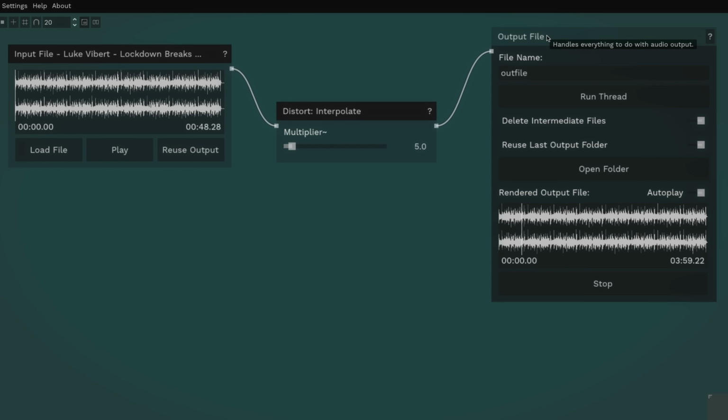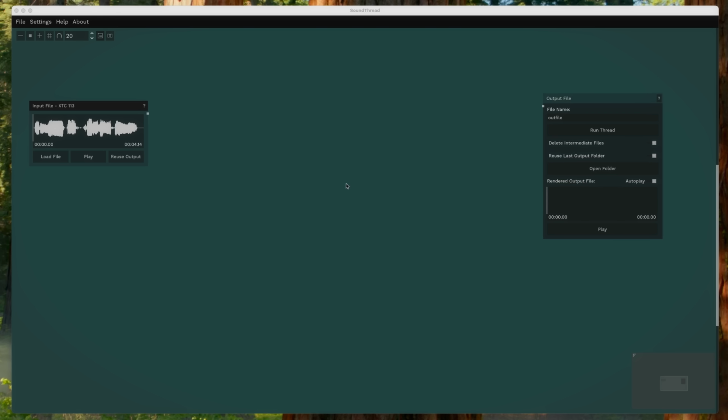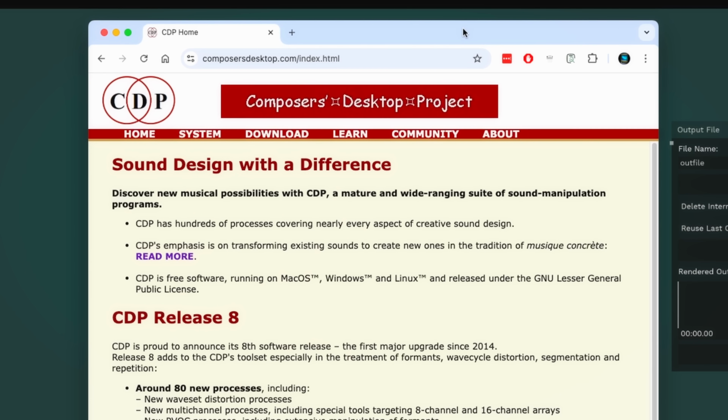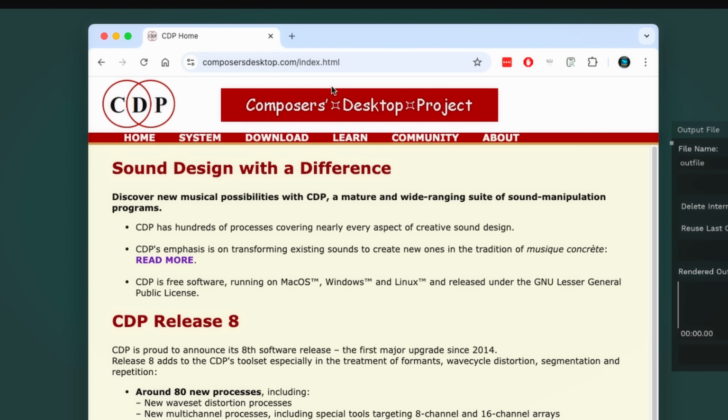Hello. Today I'd like to tell you about one of the most powerful pieces of free audio processing software that I think you can find. The piece of software is called Composer's Desktop Project. Now that name might be slightly familiar to you.